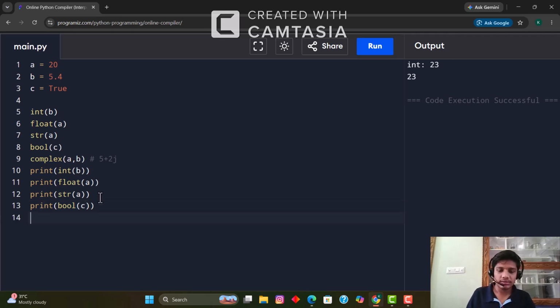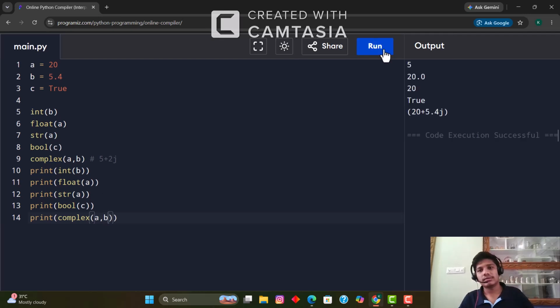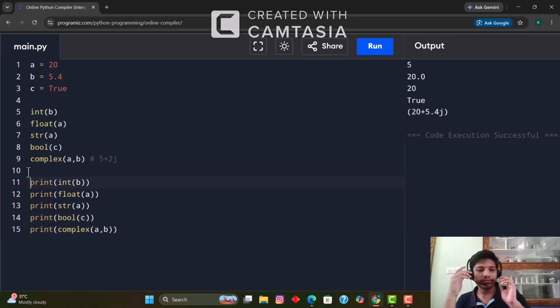See, last, complex of a comma b. So when I run it, yeah, see here. The a which I entered first is printed, right? So see this, I entered int of b. So what is the int of b? Int of b was 5.